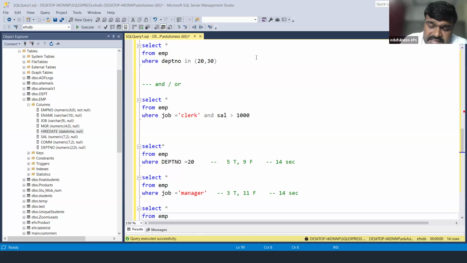For every row, yes, but there is another concept, indexing. That will help you optimize the search part in another way. But still you have to compare every row. Only then will you get to know who is satisfying the 20th department. Okay, understood.